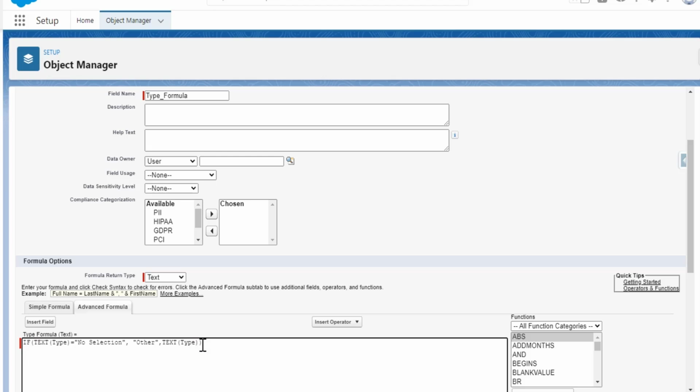Now, my formula says that if the API of the type picklist is no selection, display other. Otherwise, show the API name of the picklist, since the other values match their API names. Let me save this.